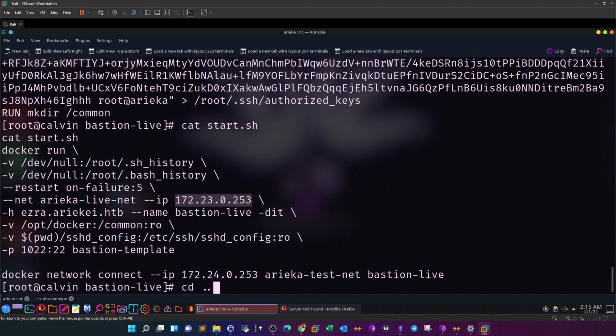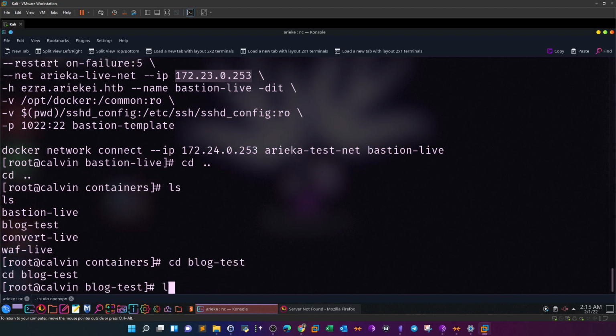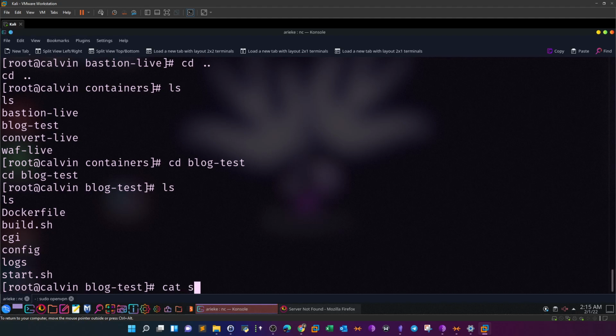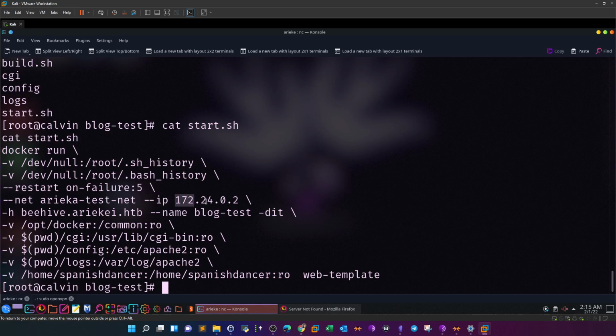Now we cd back and we go to block test. I guess block test is the offline one. Cat start, and this is its IP address. Take note of the 24. The 24 is actually the offline network, and this is the IP address of the block test. It is the beehive, as you can see. So right now we have enough information about the architecture and the addresses of the containers.